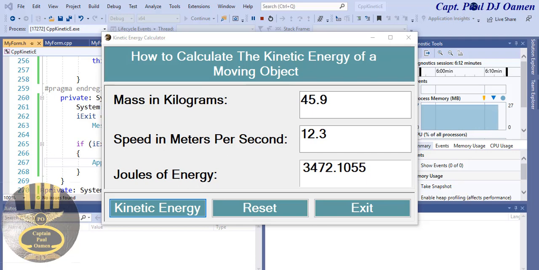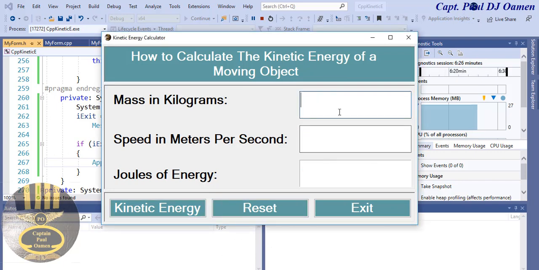Hi, this is a Visual C++ tutorial of how to calculate the kinetic energy of a moving object. Let me show you guys how this works. I'm going to reset and let's enter the mass in kilograms. Let's say the mass is about 12.5 and the speed is 5.2. There, just click on kinetic energy and that is what you get.